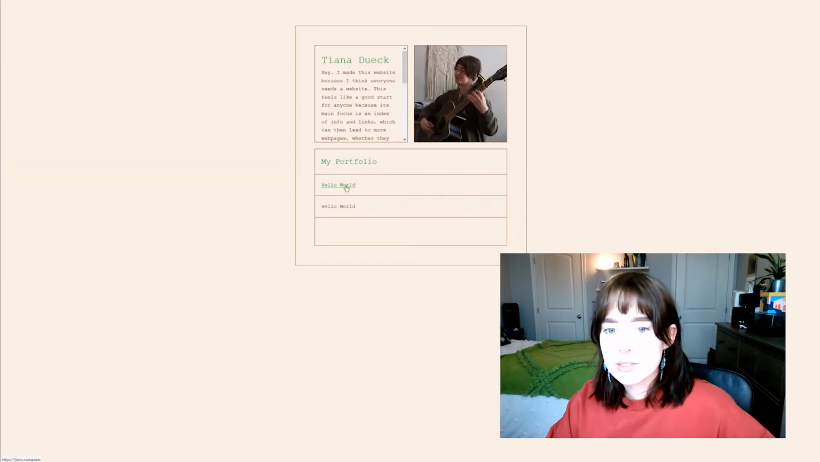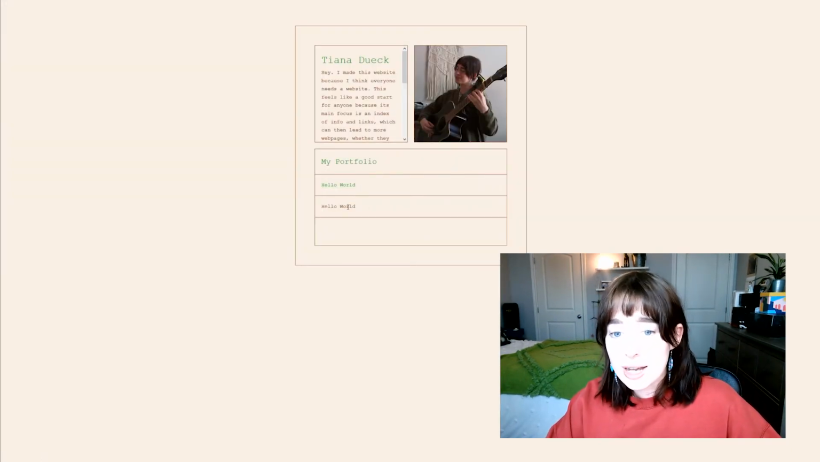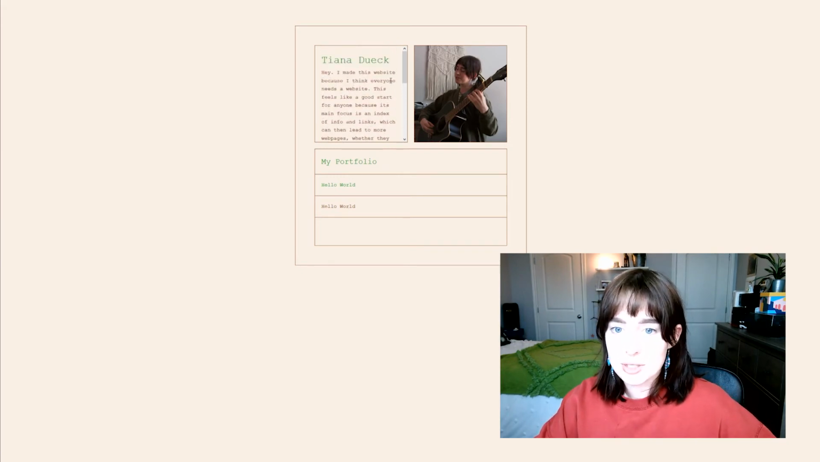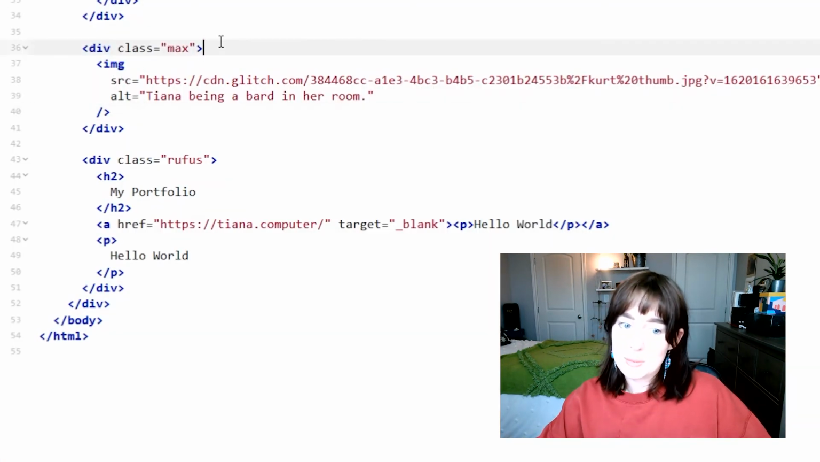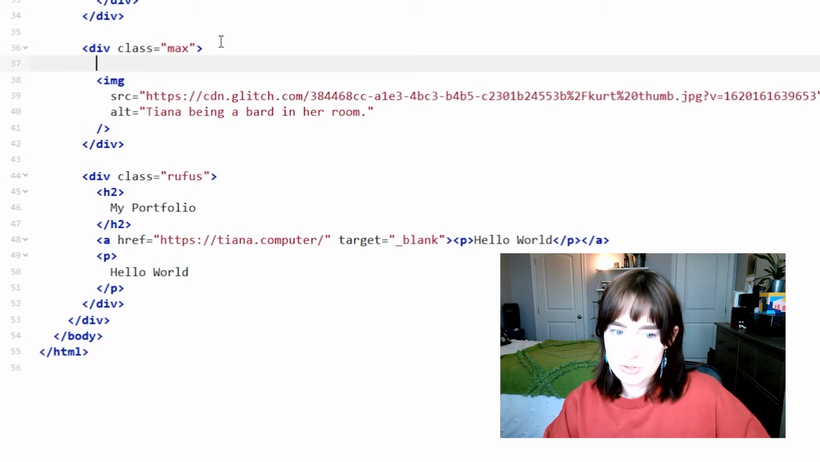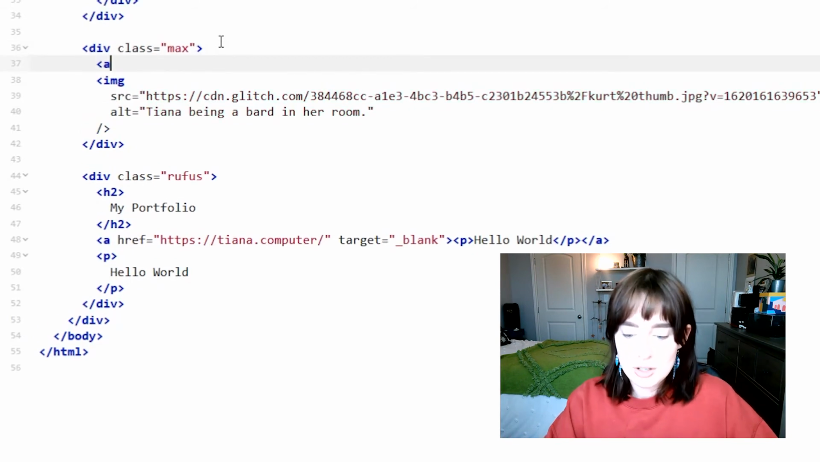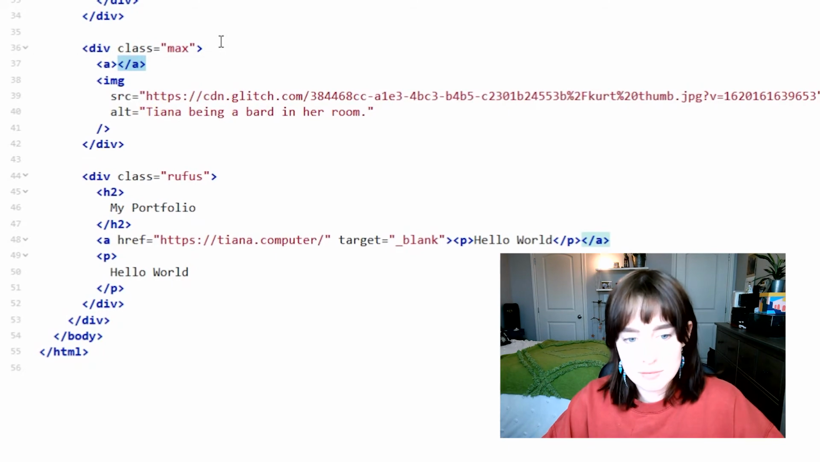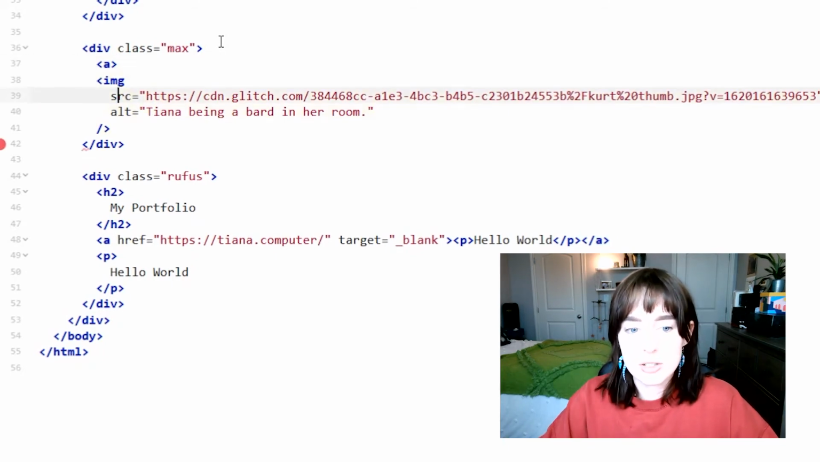Ta-da! And now it's all nicely spaced out. We've got our header and a link and a paragraph. Fantastic. And we can scroll through this. And we've got this here. One thing I'm going to do is that if someone ever wants to see the full image, they can click on it to open it in a new tab.